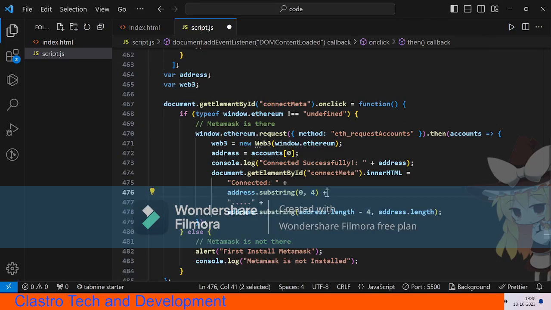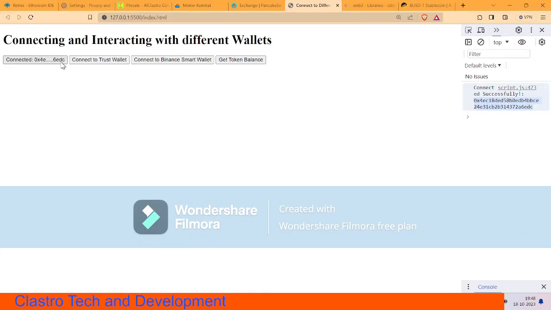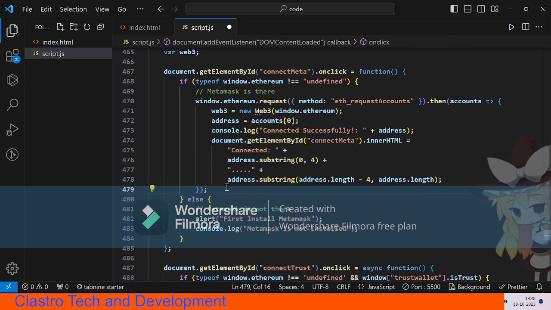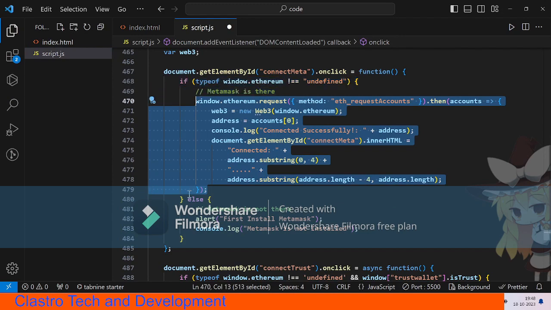So what this does is cut the portion of a string from x index to y index, and then dot dot dot, and then we are going to add another substring from this index to this index. What this does is cut from the last minus 4 characters to the last index. I hope you understand. After that, we are going to close this, and then else.